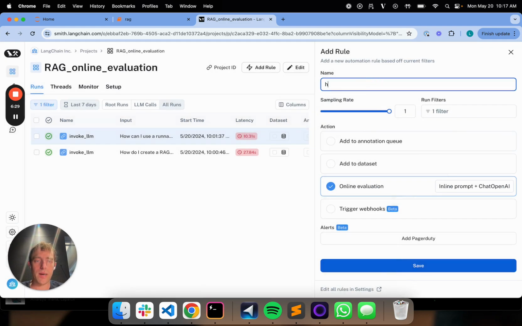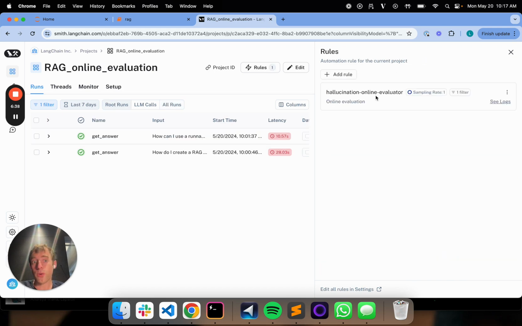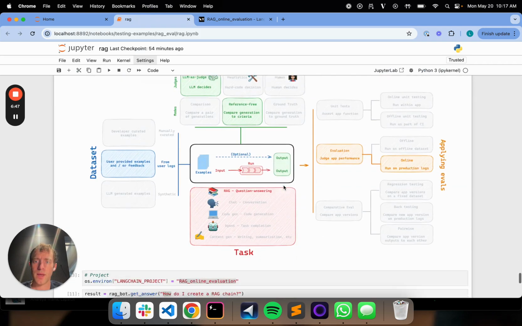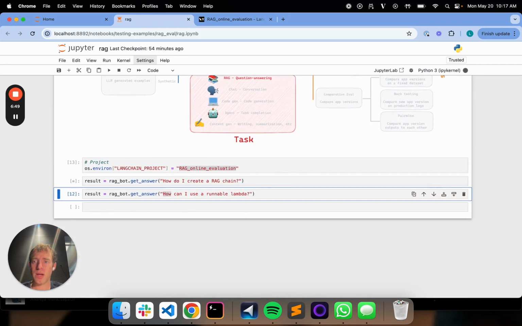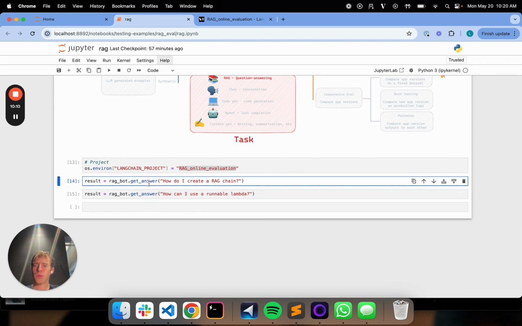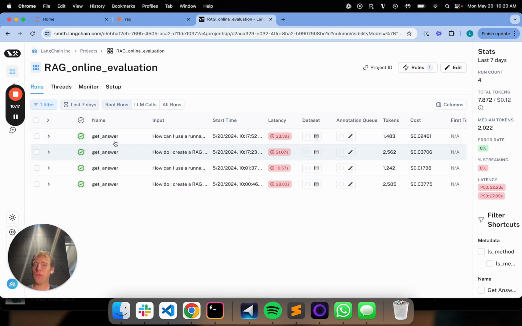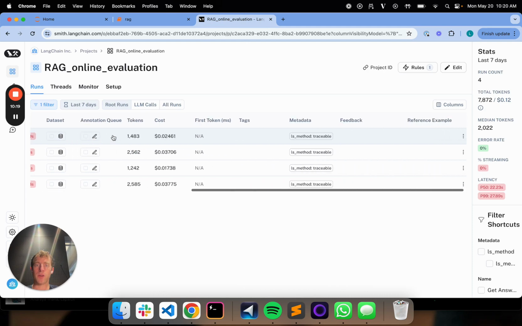We'll continue here. We'll call this hallucination online evaluator. Cool. And we can save that. So now we have this online evaluator that's pinned to our project, and you can see this in rules. Let's go back and kick off, let's just say we ran these. So now we've run our chain twice with two different mock user inputs, and we can go back and see we have these two new traces in our project.